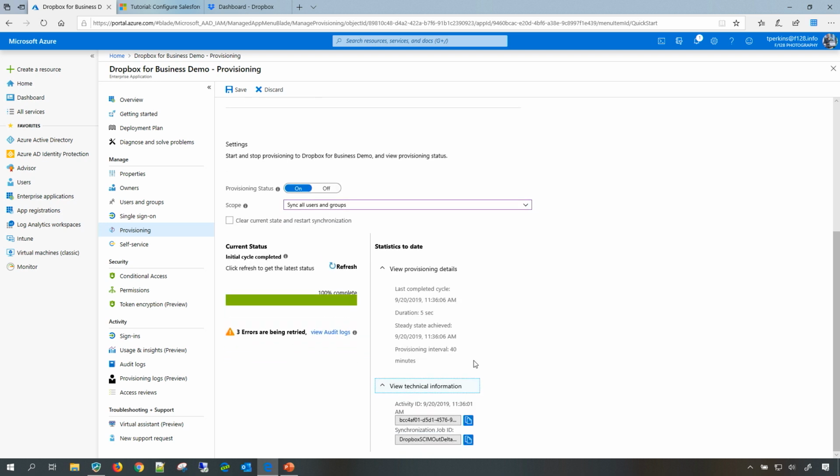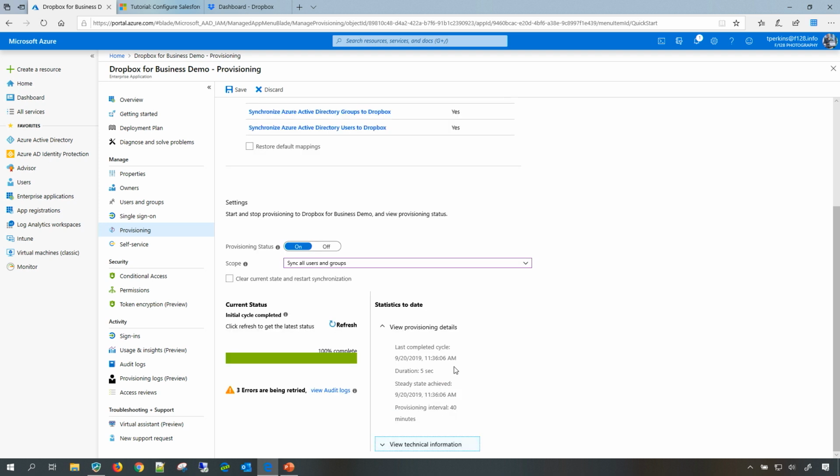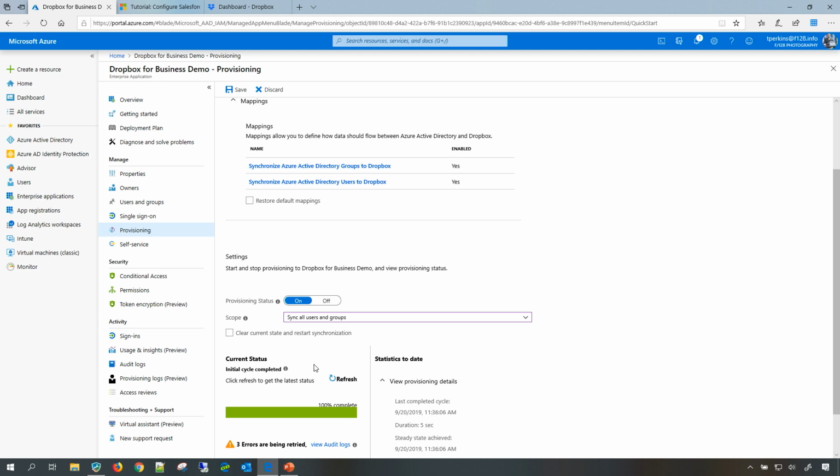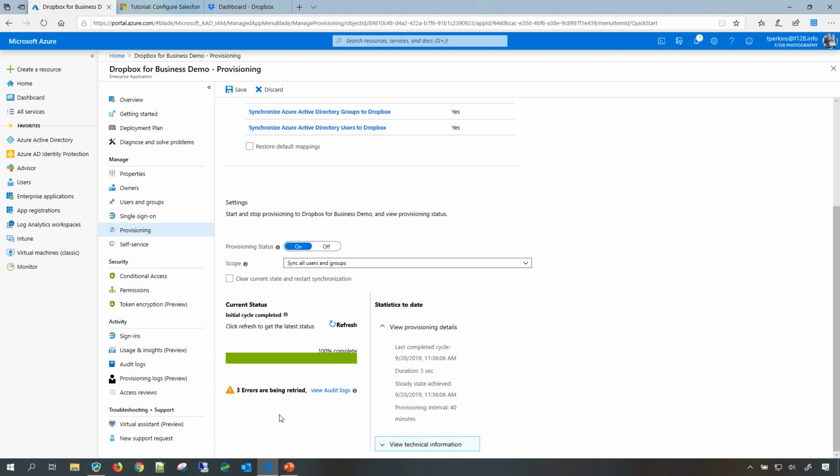If you have any problems with your provisioning connector and you're raising a support ticket with us, then we might need this technical information, which gives you a synchronization job ID and the activity ID. But otherwise, you don't need these details. Right now, you can see that it's showing 3 errors occurred, and now we will look into the logs. How do you debug them?